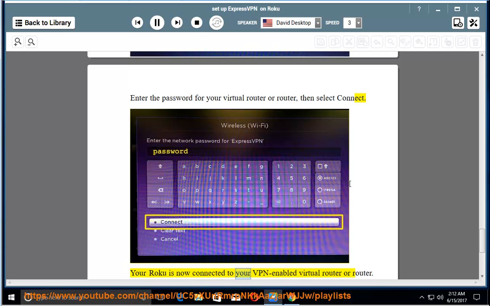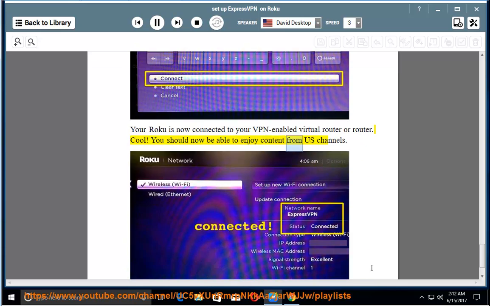Your Roku is now connected to your VPN-enabled virtual router or router. Cool. You should now be able to enjoy content from US channels.